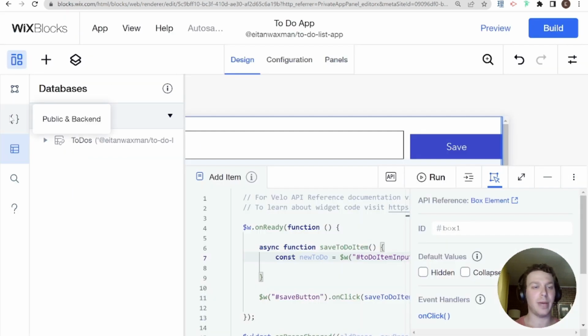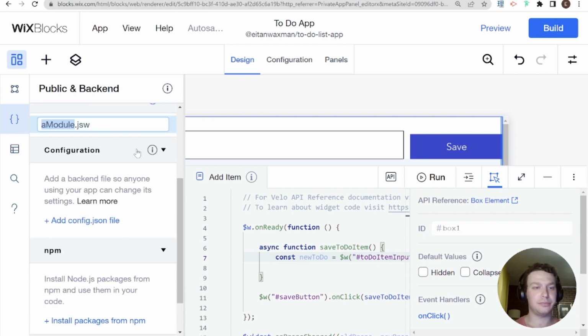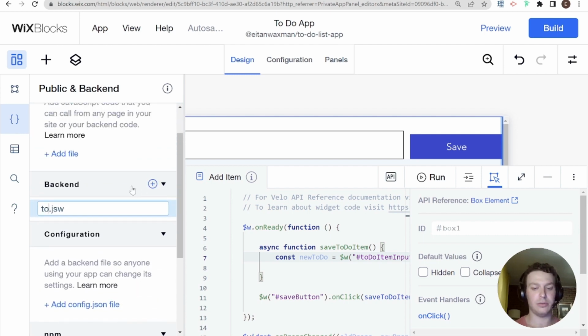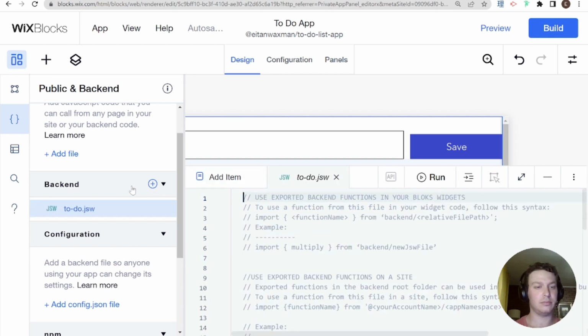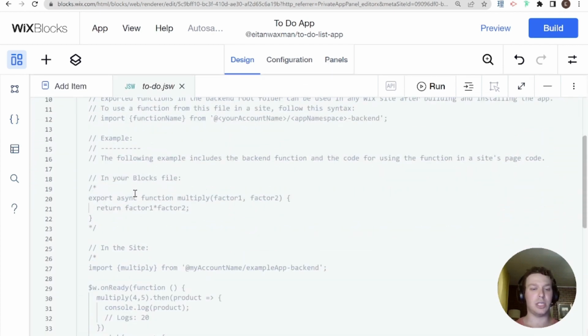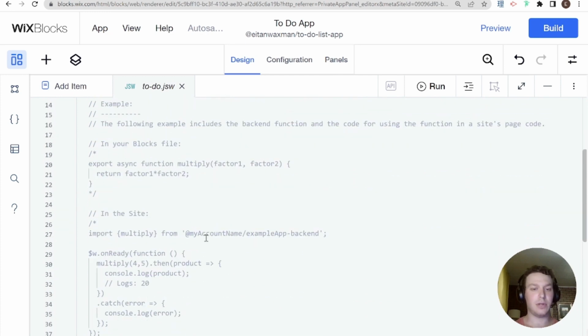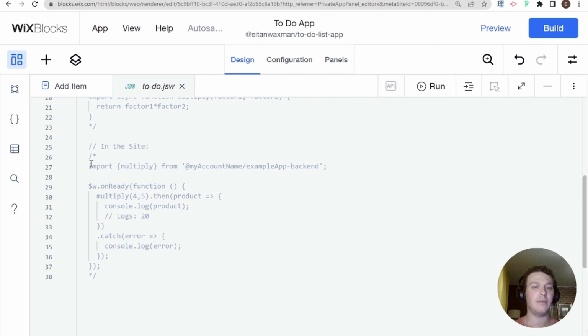So I'm going to go here to our backend, and I'm going to create a new web module. Let's call it to do. And here we have some instructions about how to use functions in the backend. So we'll see here that this is instructions for how to use functions in your backend code from the widget on your actual site.